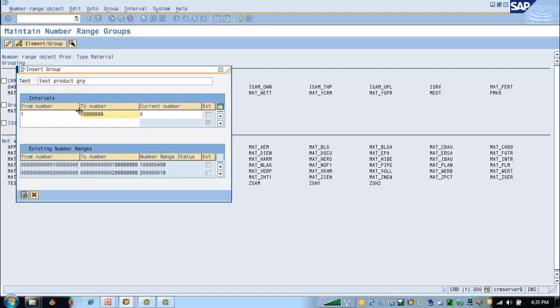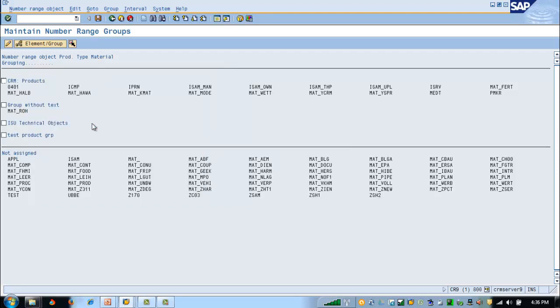So maybe I'm using 1 2, I replace the 9 with 1. And for the external number range, you have to know beforehand what is the number range that is available. So let's give it CCCC and DDDD, and let's check if this number range is available. We saw that the test product group was available, so I click on save.